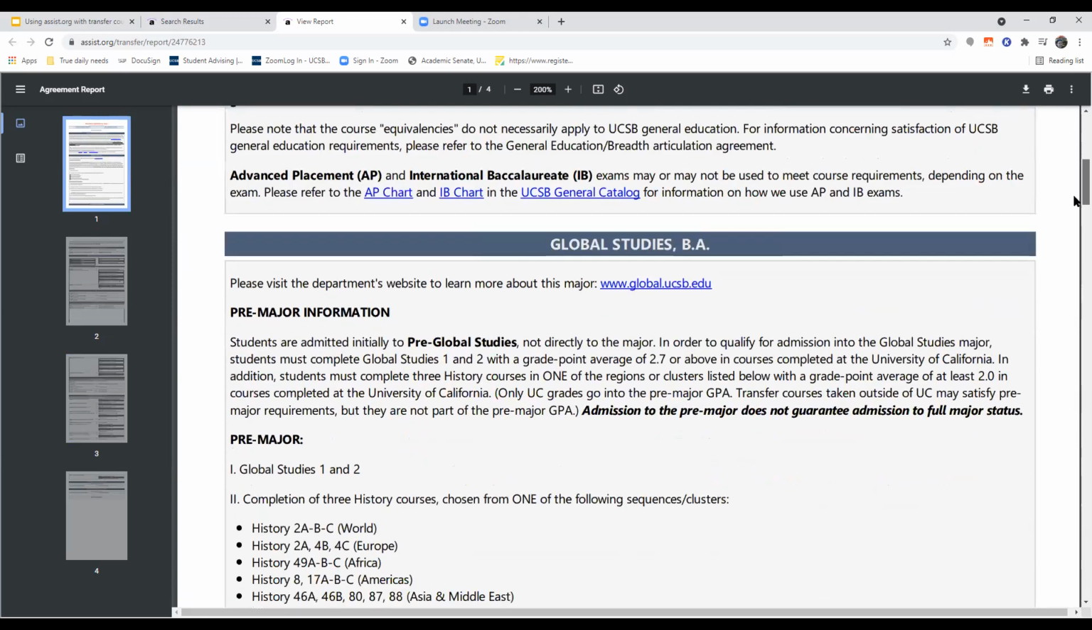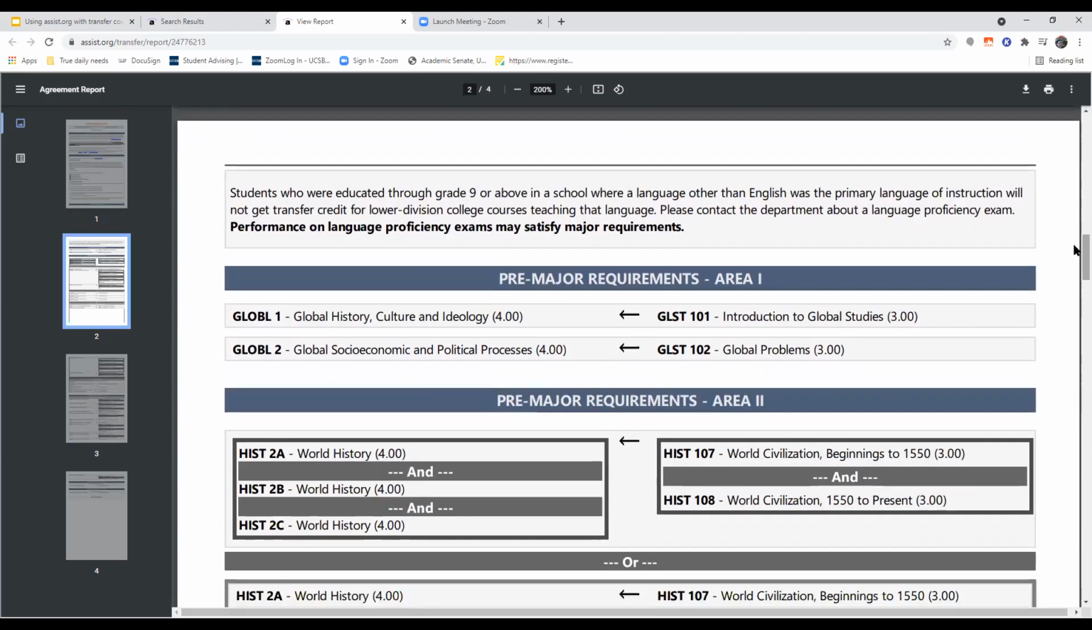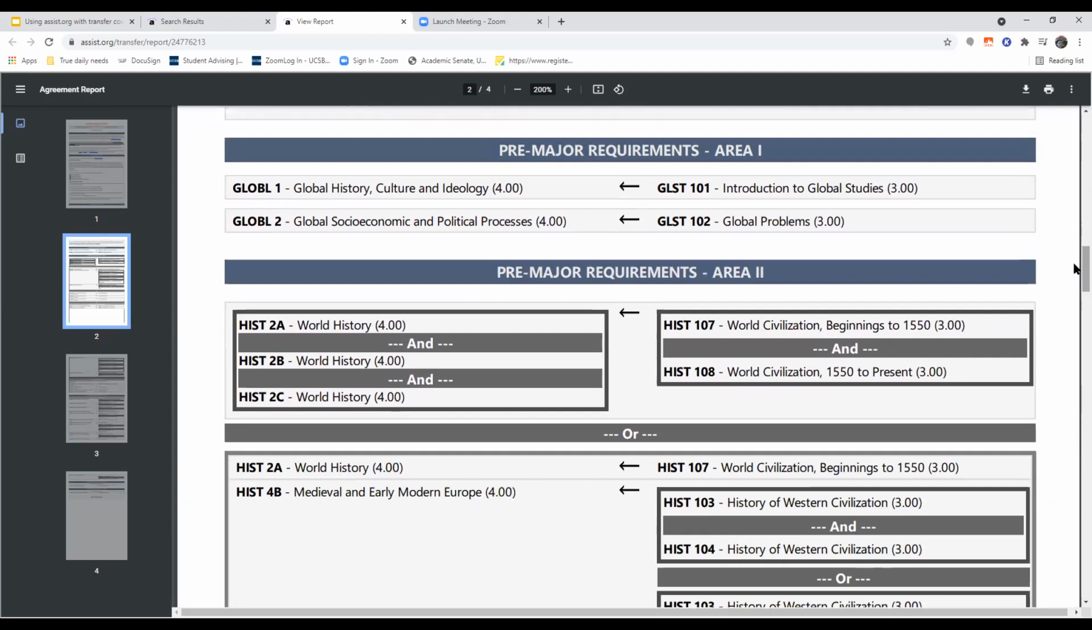We're going to look mainly at the top, the third page section here. We'll say first pre-major requirement. So we know from the global studies major that the area 1 pre-major requirements are Global Studies 1 and 2, done on our campus with a 2.7 plus GPA, or if you're bringing them in as transfer courses, you want to aim for something similar. But we'll see Global 1 and 2 at UCSB. Do they have equivalents at SBCC? They do. Global Studies 101 for Global 1, Global 102 for Global 2.